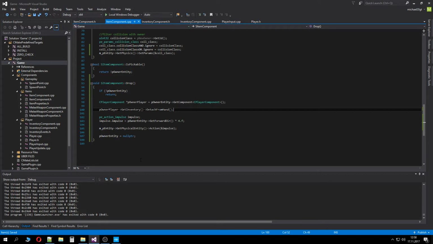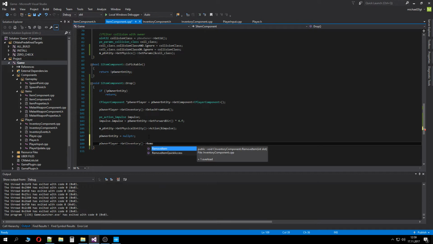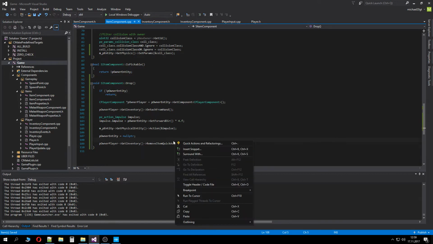Okay, so as you can see, dropping item works properly, not a problem at all. And yeah, so what can we do? Oh yeah, there is one more thing actually. We should get rid of this item from the inventory. So in the end, I'm gonna do p owner player get inventory remove item quick access, p this. So we're gonna remove item from quick access.